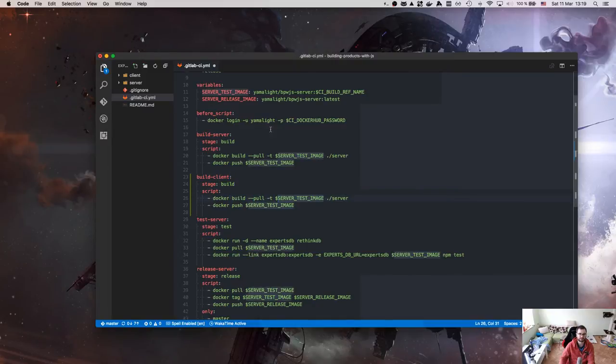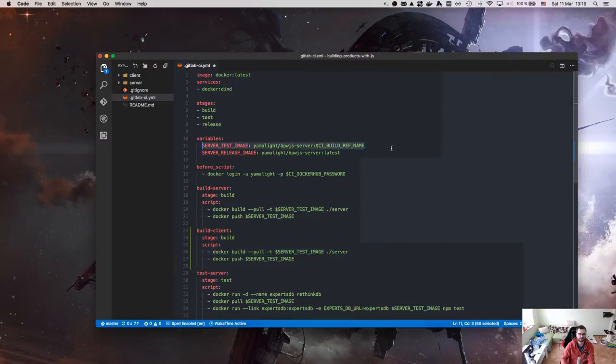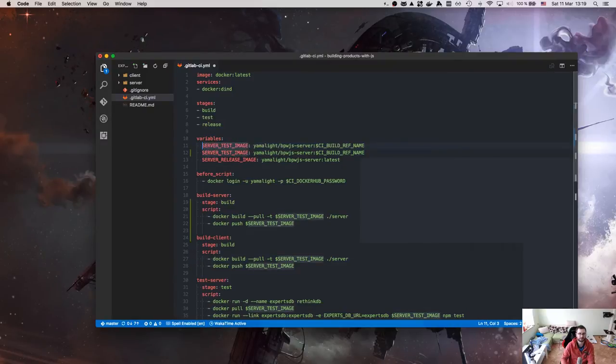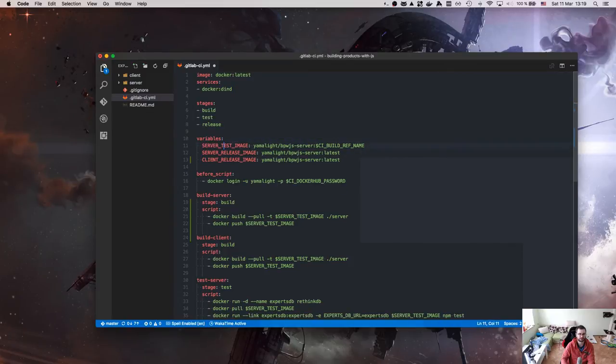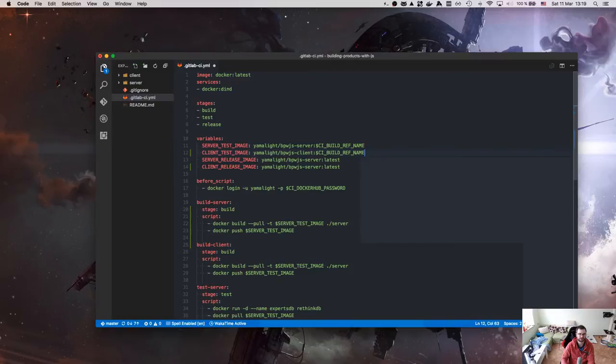So server in this case, it's going to be client test image, client. And the same goes for client. I guess, yeah, I mean, we could just do it. Yeah, I guess it's just formatting it coherently like this, right? So client, there we go.